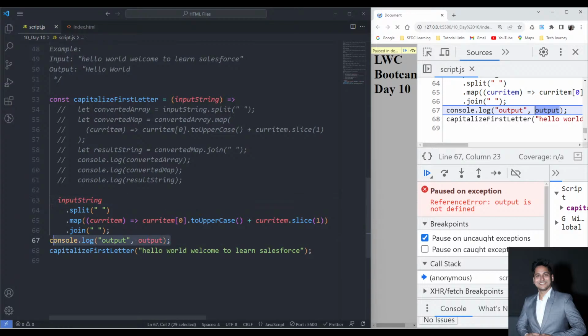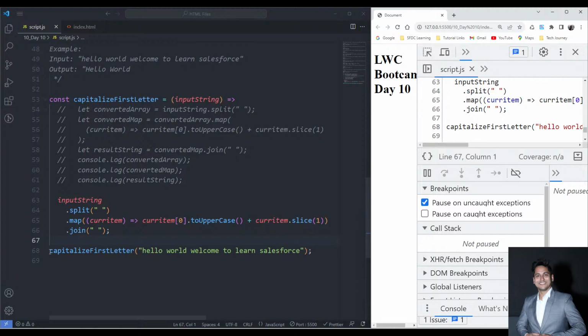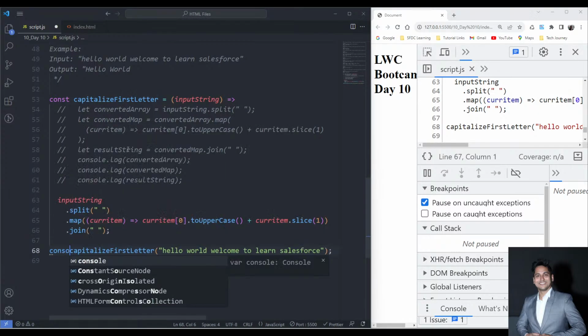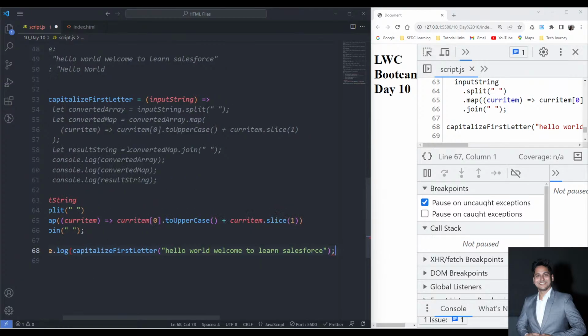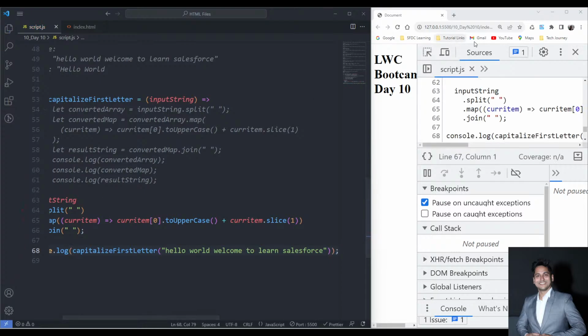I am taking this out as well. Let me remove this console log now. Whatever output we are getting now, I'm directly logging that output here. So that's a benefit we get whenever we use the arrow function. We don't have to write the curly braces. We don't have to specify the return statement here.